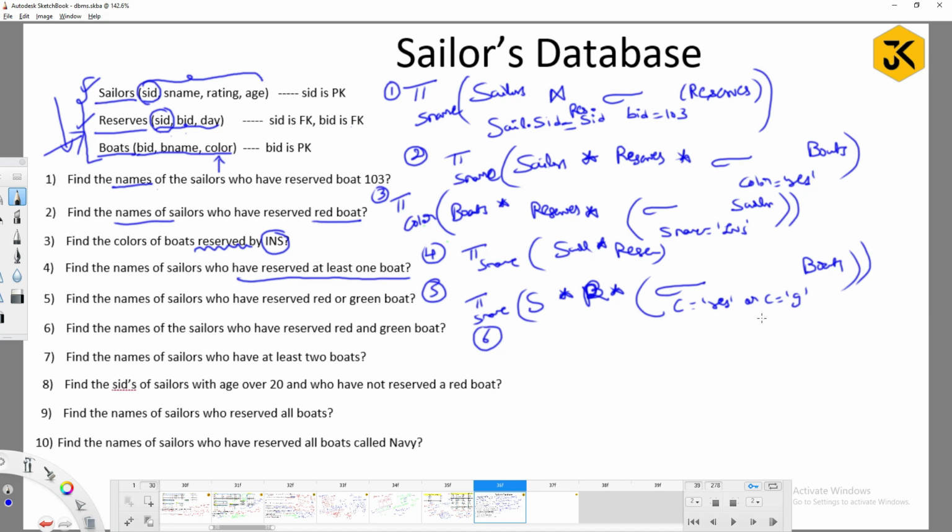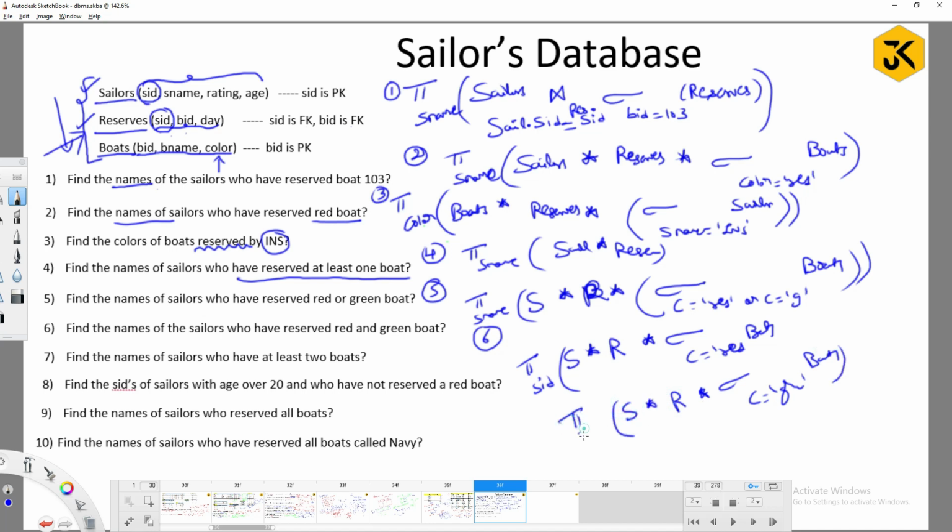What is that? Intersection operation. So you are going to find all the boats having the color red from the boats table, and you perform natural join on reserves, natural join on sailors. You project all the SIDs, and then you find color equal to green from the boats table, natural join on reserves, natural join on sailors, and then project their SIDs. Their SIDs, right?